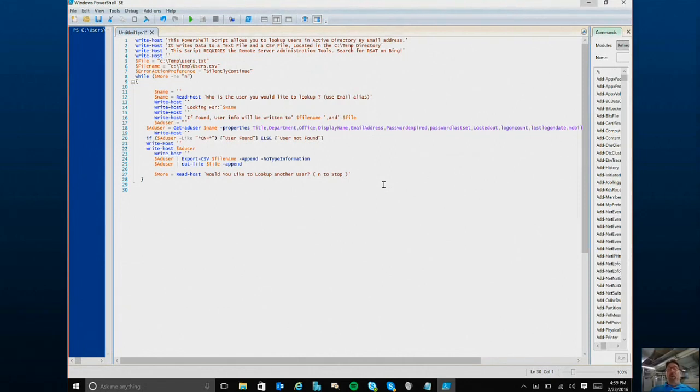And then I go and pull all of the properties that I want. And then I do a little bit of an error check. I say if $ADuser is like *CN=*, then I print user found. If it's not like that, in other words, it didn't come back with a distinguished name, then I'll print user not found, and we'll ask if they'd like to enter another alias.